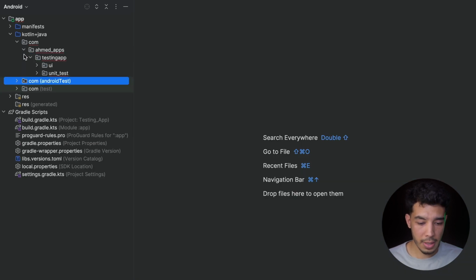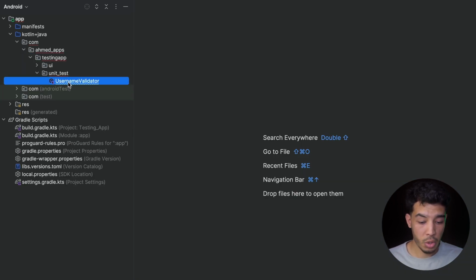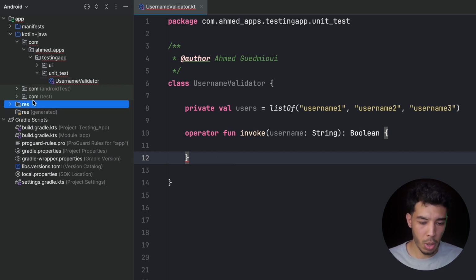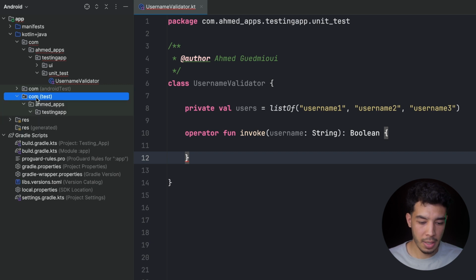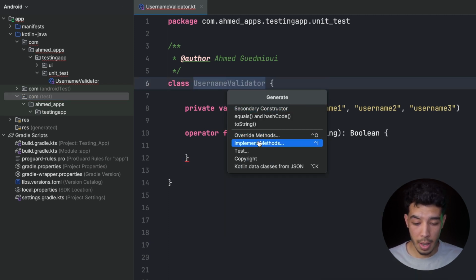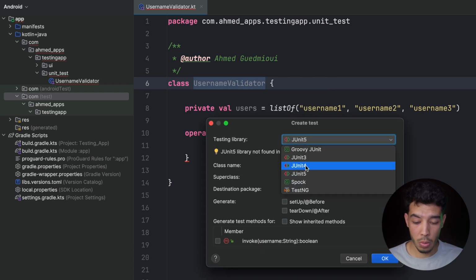So in our test, that is UsernameValidator, we don't need any Android framework thing. So to generate a test for that, it should be right here inside this test package structure because we don't need any Android framework, so it needs to be here. So how do we generate a test for it? We just right click on it, we click on generate, and then test, we choose JUnit 4, that's what we use for testing.